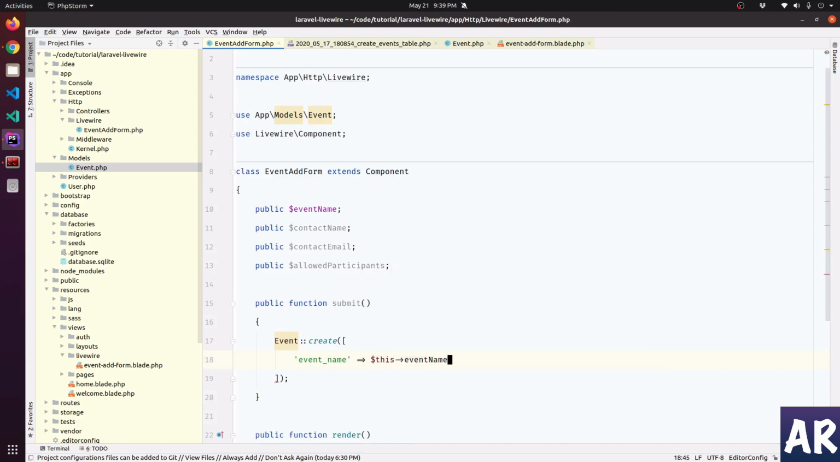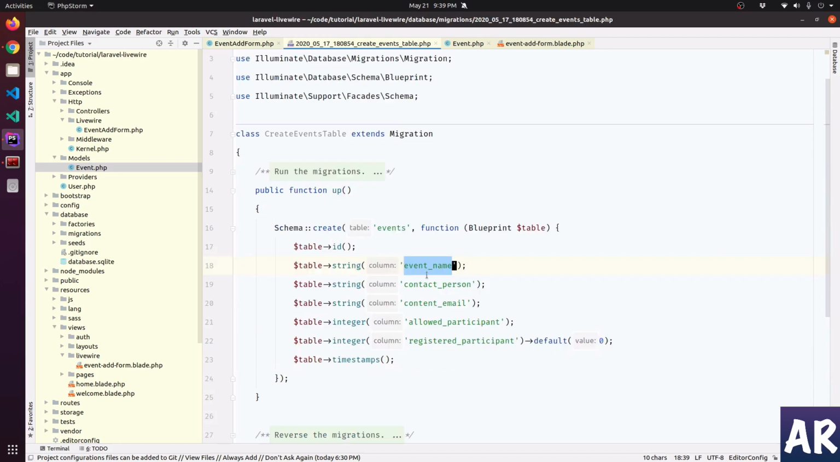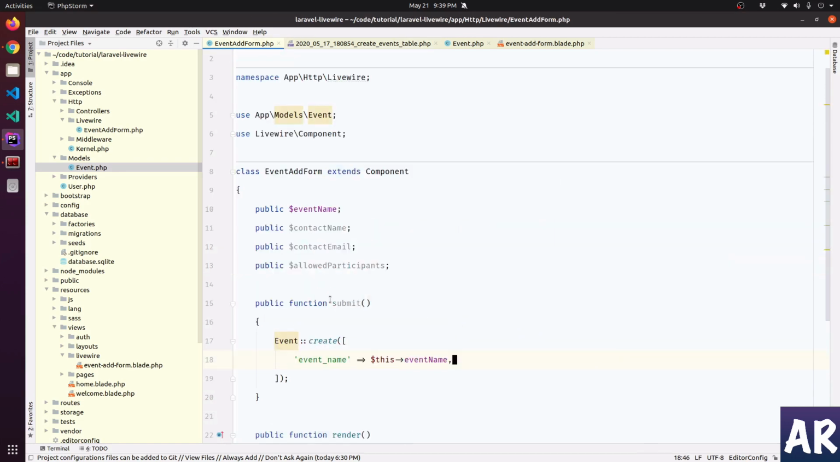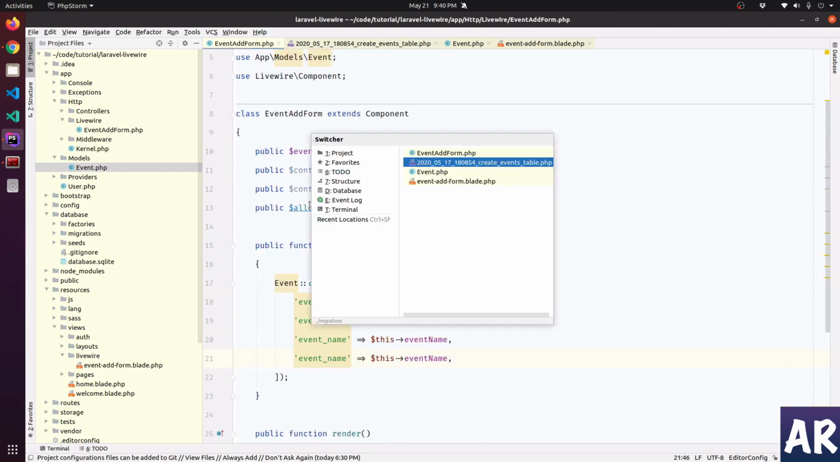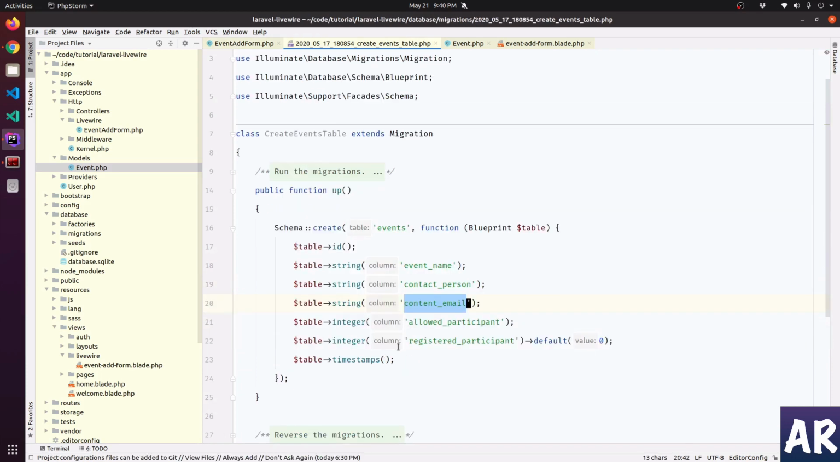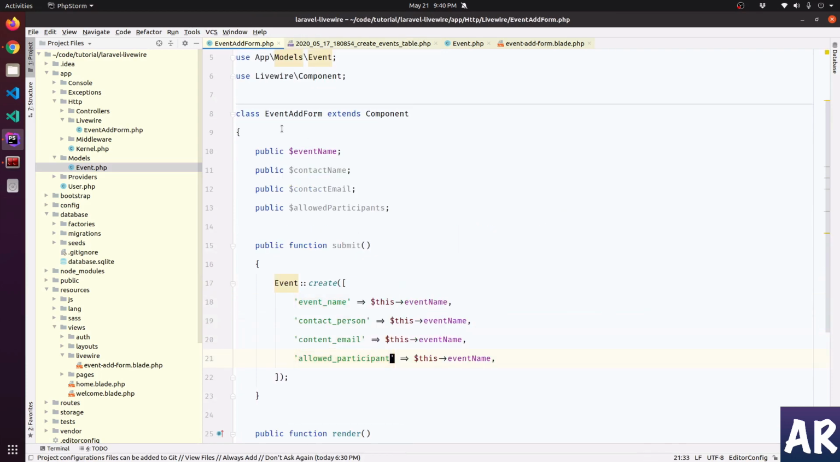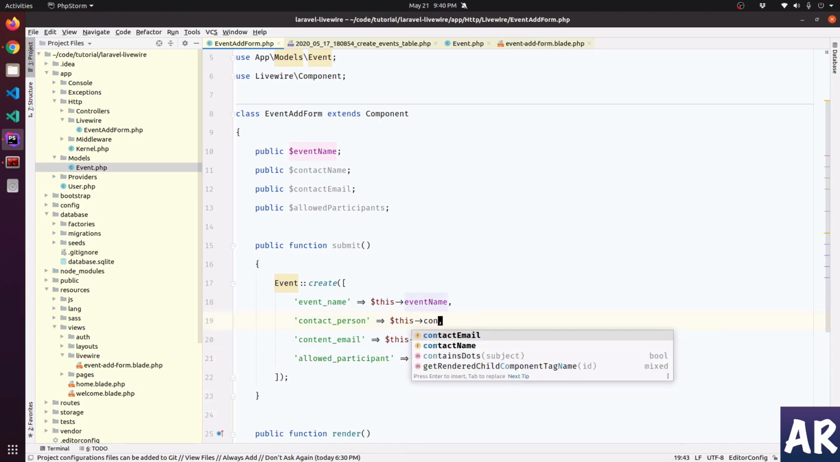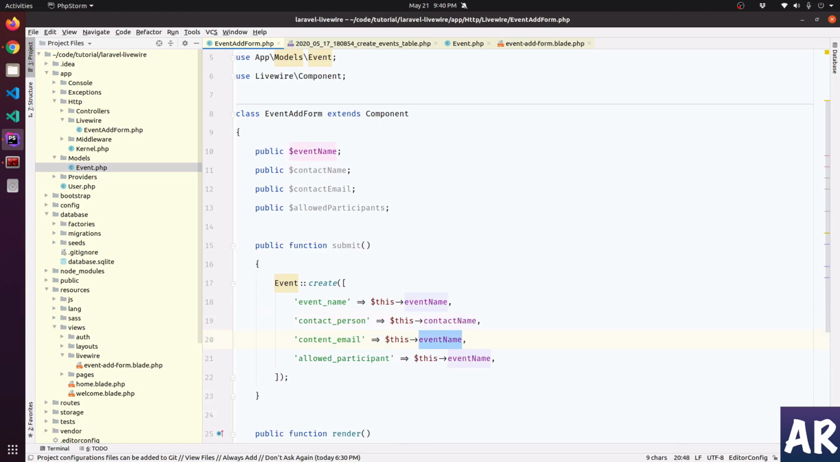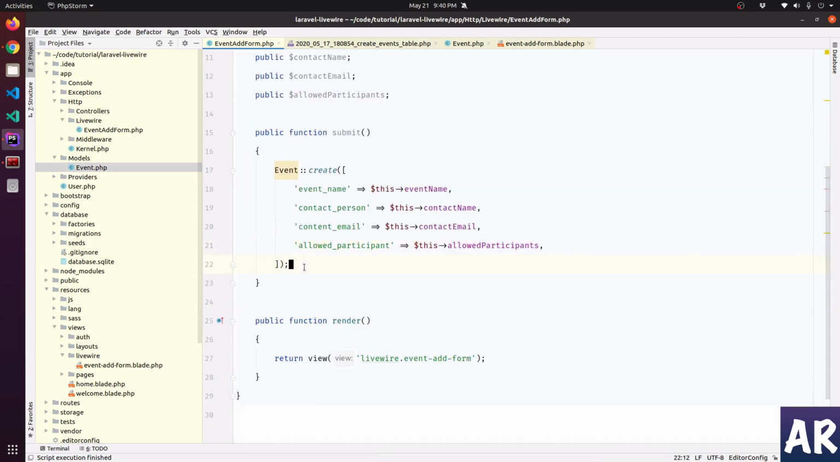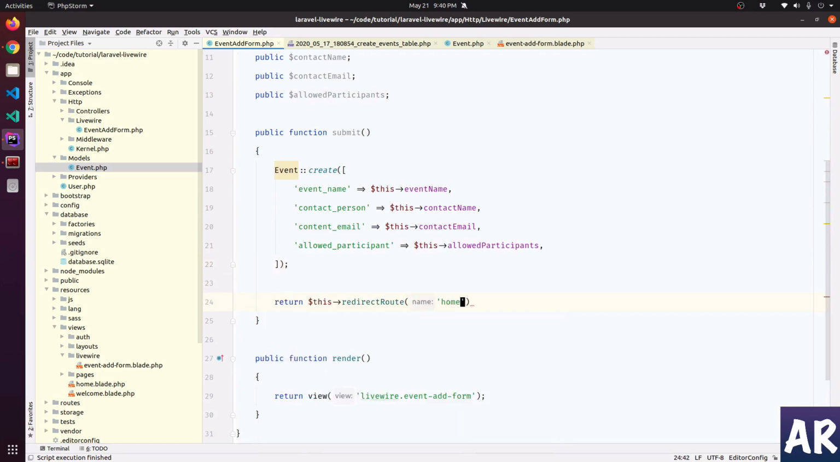This event name, how many keys do we have? 1 2 3, 3 more. So 1 2 3. Next one is contact person, contact email, allowed participants, contact name, contact email, allowed participants, and return redirect route home.